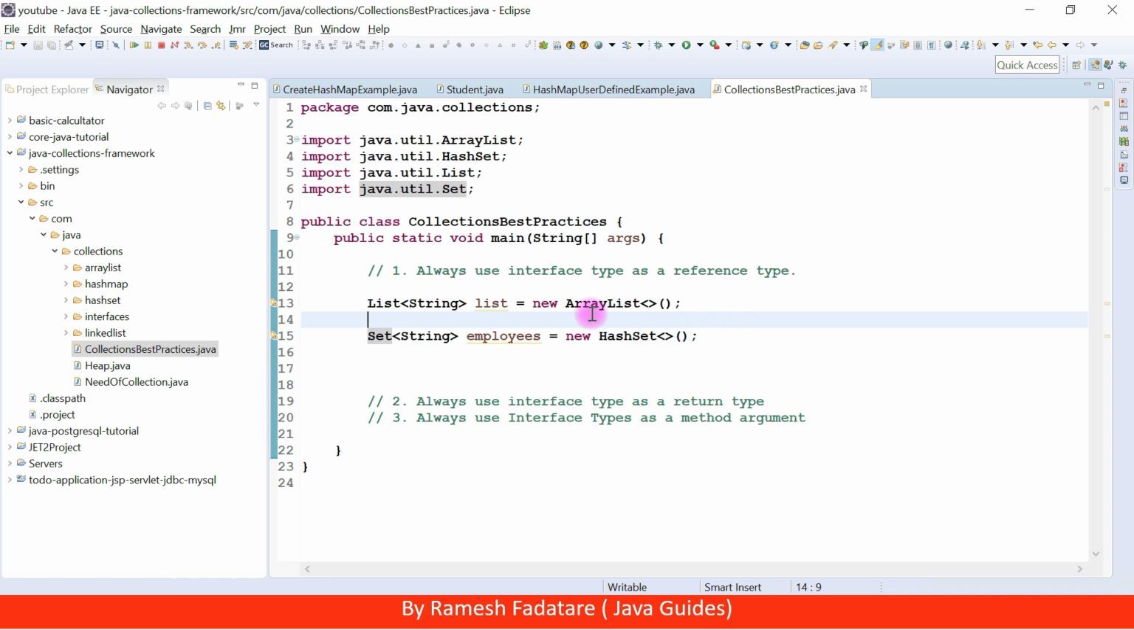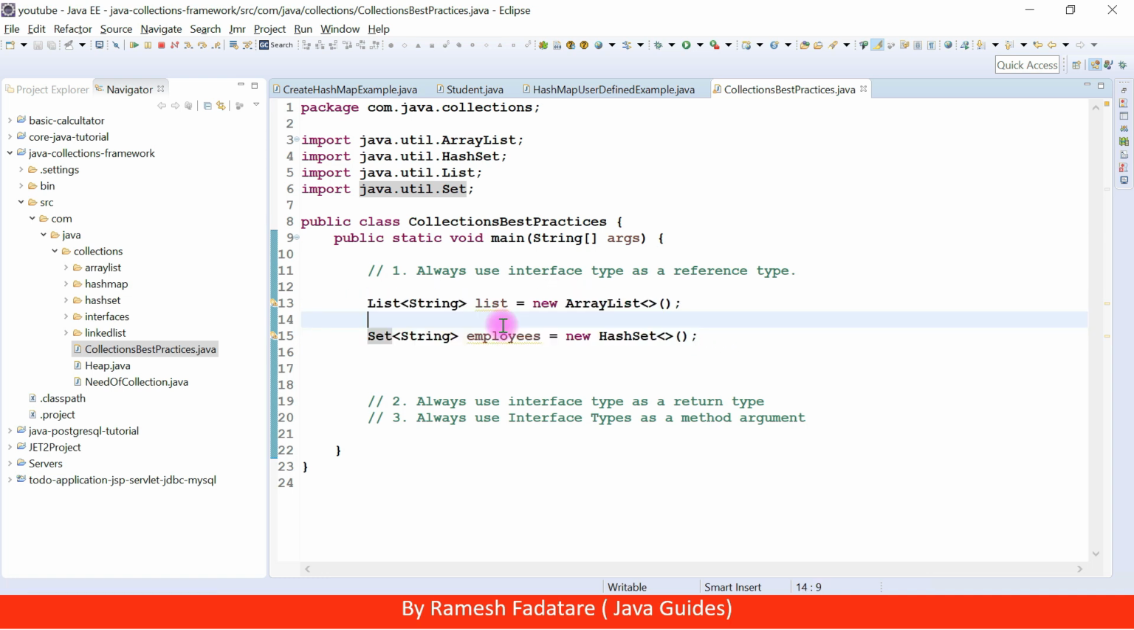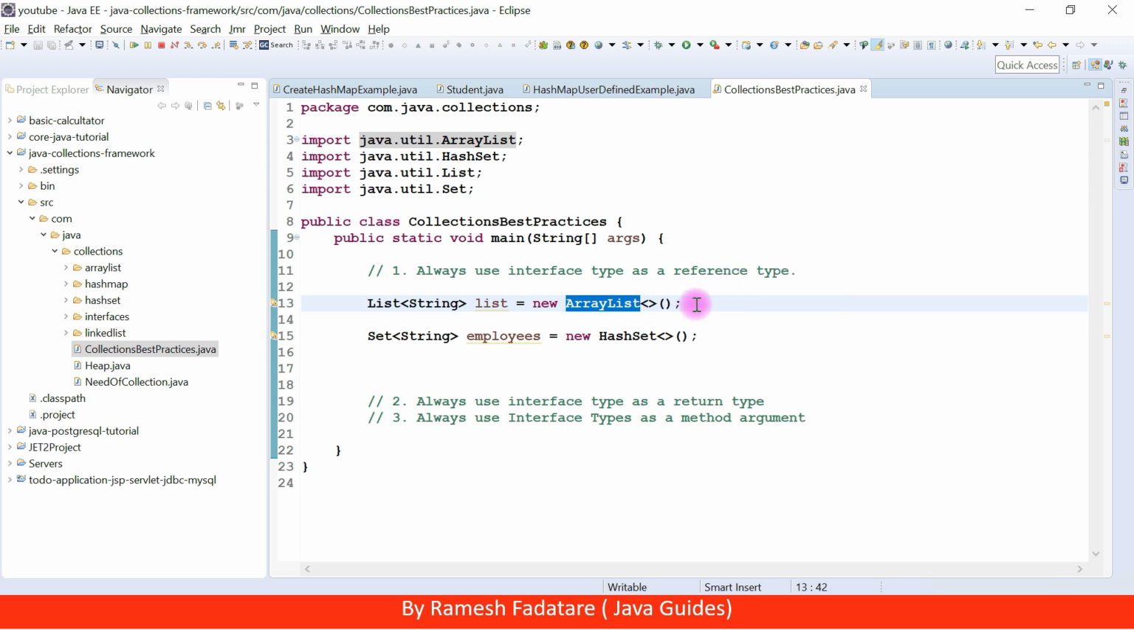Okay, so this is very important. The advantage of always using the interface type as a reference type is that whenever you want to swap the implementation classes, for example, look here, the List interface has multiple implementation classes like ArrayList, LinkedList, Vector, Stack. So whenever your requirement changes in the future, you can easily replace the implementation classes.